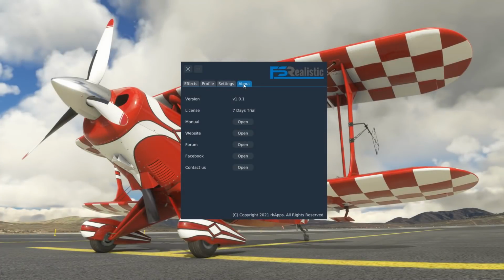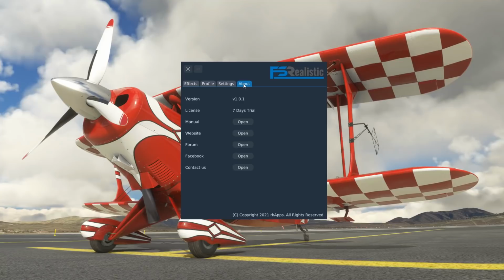Lastly, we have the About tab giving us the version number of the product that we're currently using, the current license that we have, as well as links to the manual, the product website and various social media websites. As I say, the application is fairly straightforward. Really the meat of the product is the effects, so we'll now move on to the effects tab and we'll briefly run through all of the various effects available within FS Realistic.